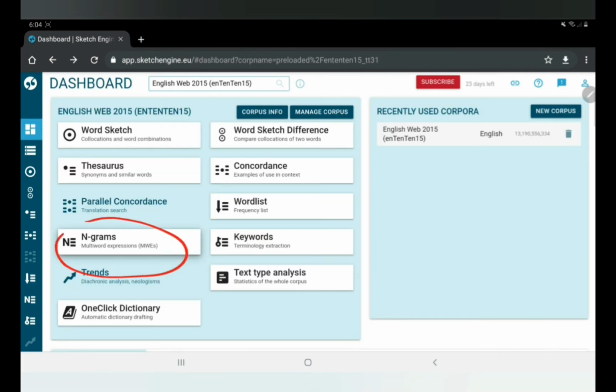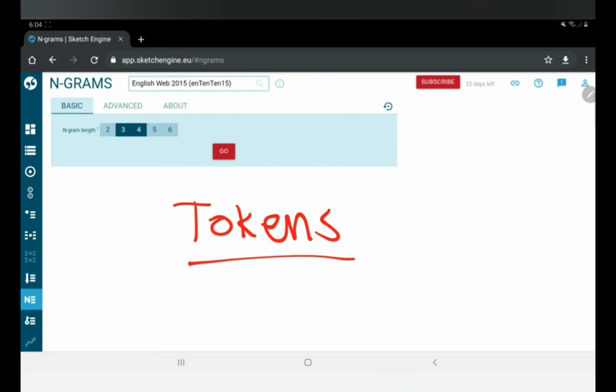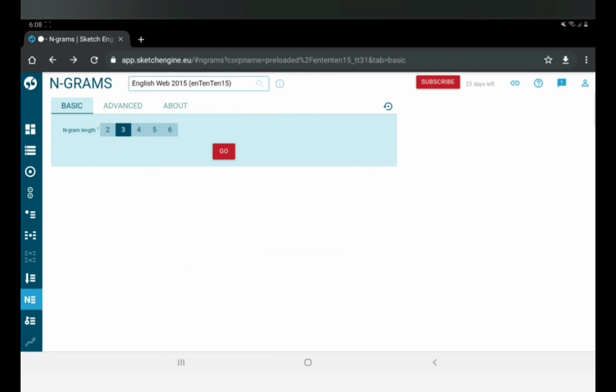The next tool is the n-grams. The n-gram tool produces a frequency list of sequences of tokens. When we say tokens, it refers to the smallest unit that a corpus consists of. A token normally refers to a word form, a punctuation mark, digits, abbreviations, or anything else between spaces. Spaces are not tokens. So now I will be choosing 3 as my n-gram length.